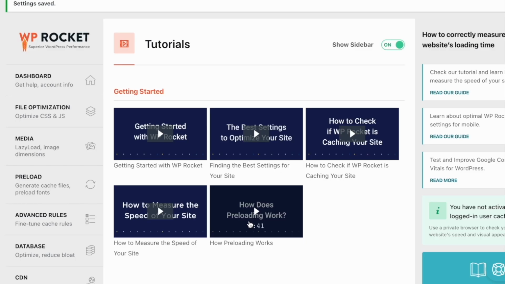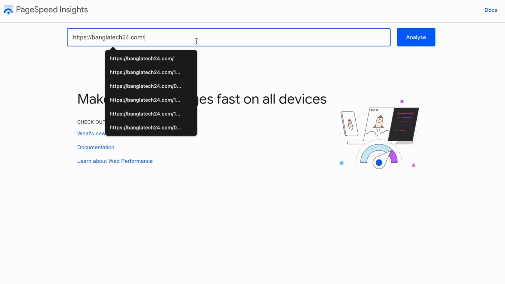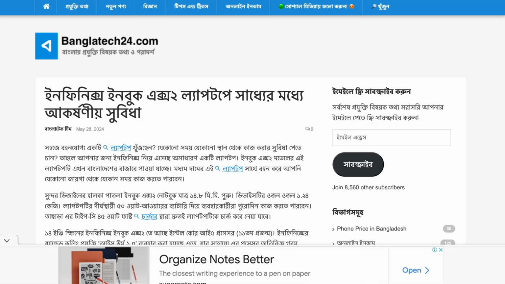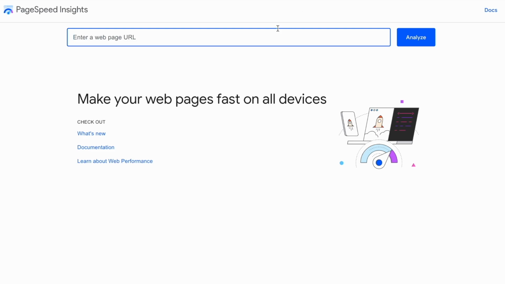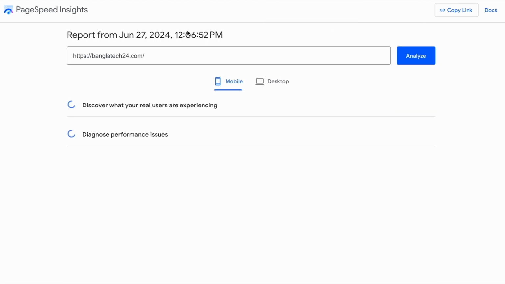Okay, so since we have installed WP Rocket and applied all of these changes, now let's test our score in PageSpeed Insights. So let's go ahead and paste in our URL. Now let's click on the Analyze button. And also, let's copy the single post page URL while this loads up. Now let's paste it, and now let's click on Analyze. So let's wait for it to analyze.